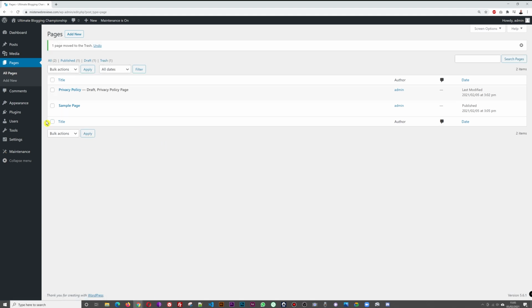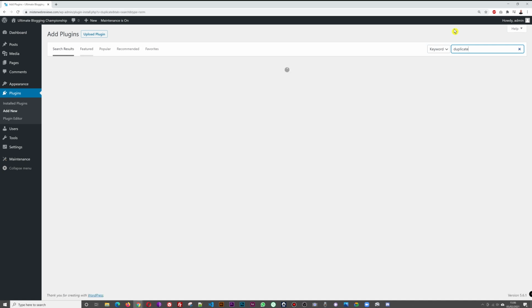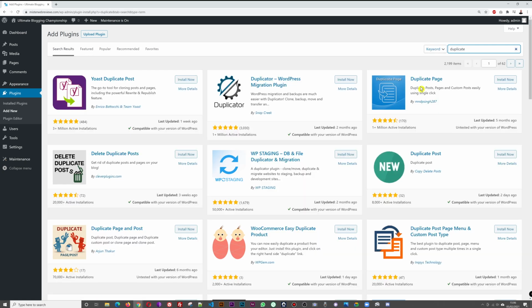And for this, all we have to do is go into plugins, add new, and in the search box you're going to type duplicate, and we're going to install this plugin here, Duplicate Page. That's the one. As you can see, 1 million plus installations, so very reliable indeed. So install that, and then activate.